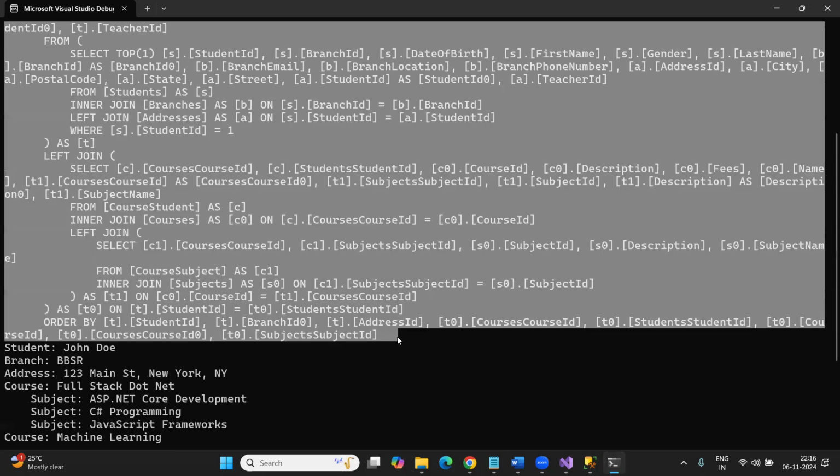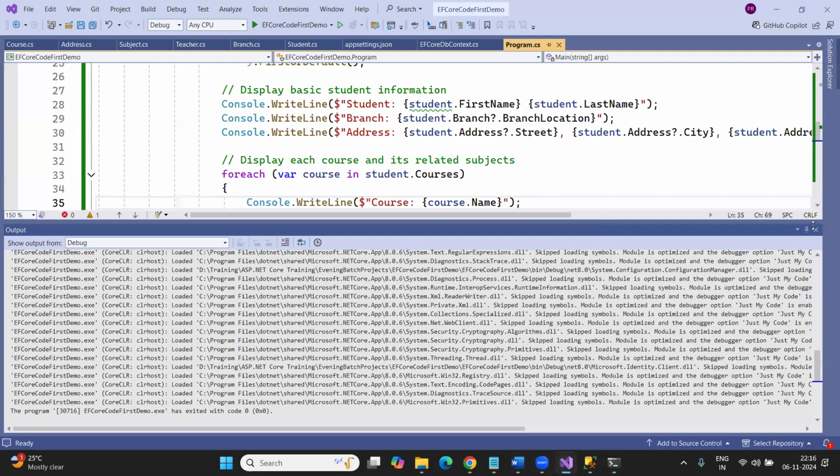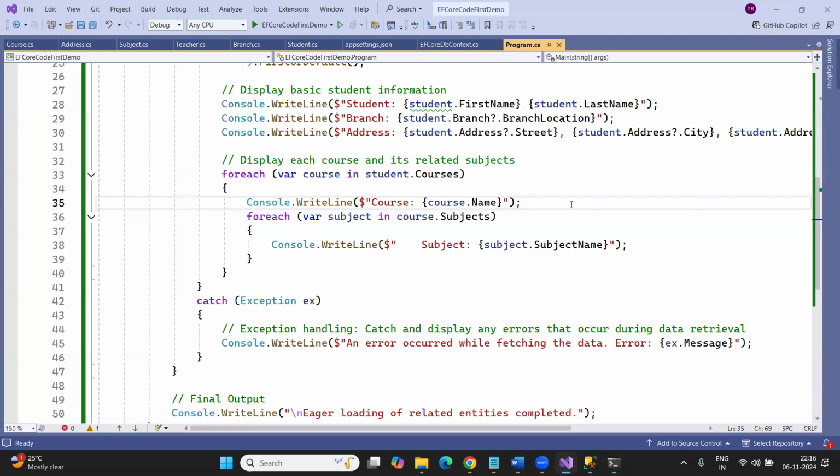A single select query means it is going to improve the application performance. It is not sending one by one select statements to the database. It retrieves the data using a single database round trip. It is retrieving the data using a SQL join. Clear?